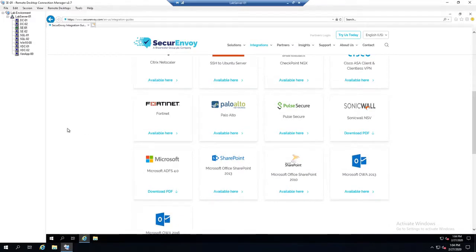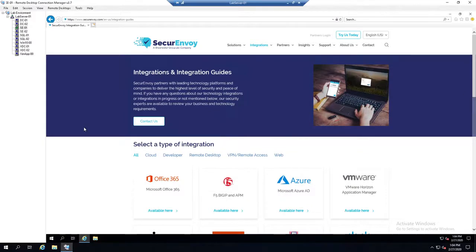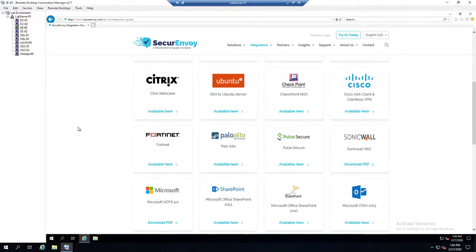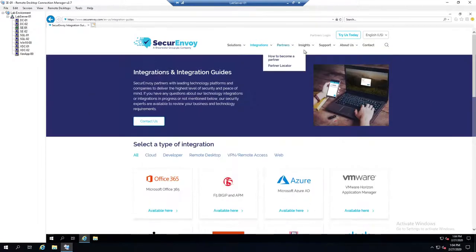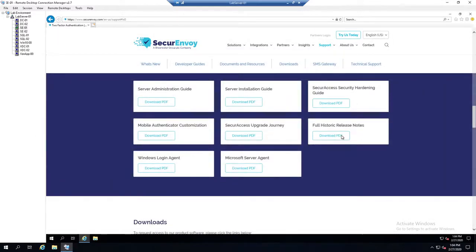This is, of course, not a complete list. We do integrate with things that are not necessarily in the list. You just can't put everything in the list, but rest assured, if you have a RADIUS solution in your environment, we certainly will be compliant with that. All right, so moving on, support documentation right here. If you need any of your administrator guides, those types of things, Windows Login Agent guides, we're going to cover all of these, but if you need to refer to the actual documentation, you can, of course, get it there as well.